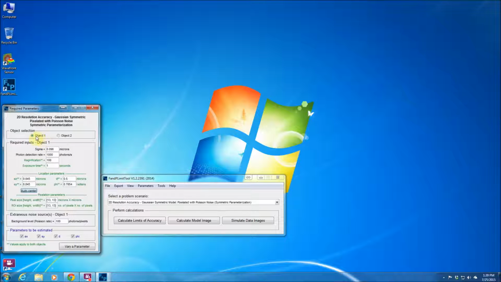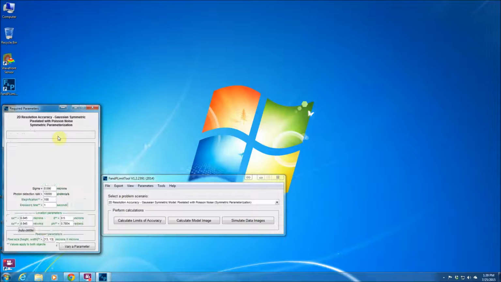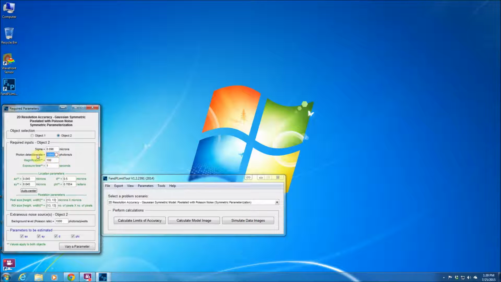Now if you notice, we have two different objects because of the resolution problem, so we have two different point sources. And I set the parameters for the first point source. The green ones are, I guess, common for both objects, but the black parameters are not common, so we need to set them independently. I just hit object 2. I do the same thing. I do 1000 photons in here and 100 background photons, and everything else remains the same, I think.